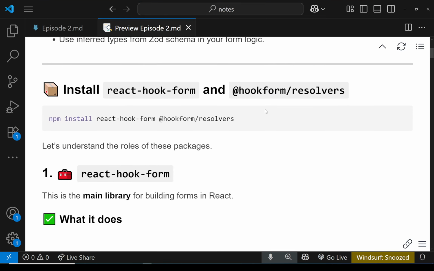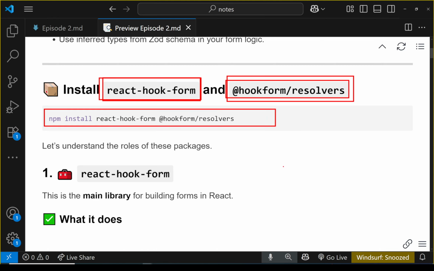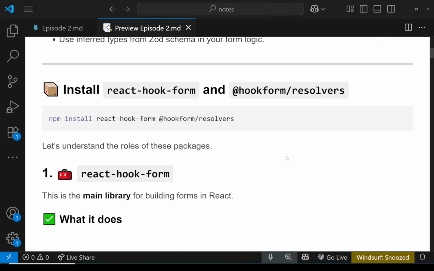So let's get started. First off, I want to install React Hook Form and Hook Form resolvers. And I want to talk about these in detail here. What are these? If you're not familiar with React Hook Form, no worries, because I'm going to explain everything in full detail. And of course, Hook Form resolvers allows us to integrate React Hook Form with Zod. So we're going to install React Hook Form and Hook Form resolvers. But before we do that, I want to talk about these two a little bit.